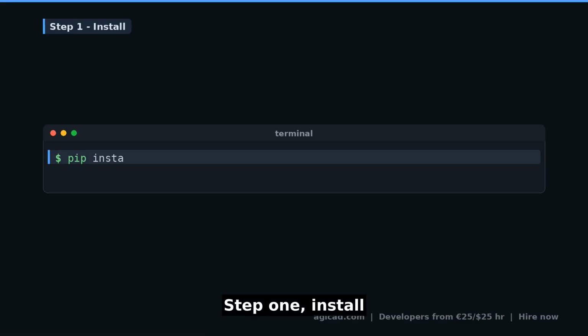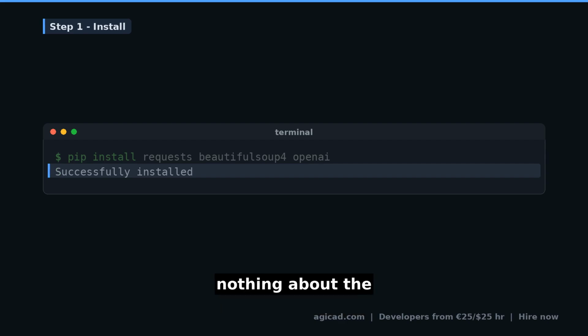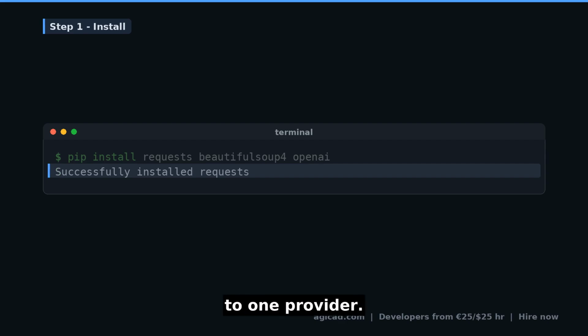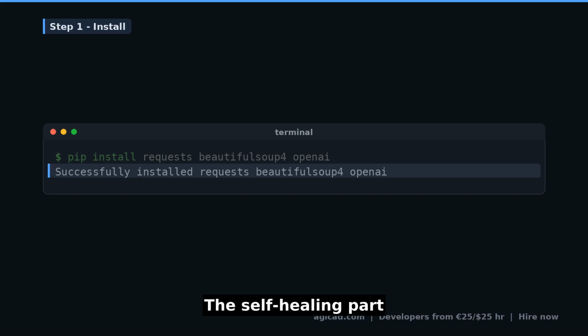Step 1. Install the dependencies. Requests to fetch the page, BeautifulSoup 4 to parse the HTML, and the OpenAI client for the healing step. You can swap that last one for any model client that returns structured text. Nothing about the design is tied to one provider. Three small libraries, and every one of them you'd use in an ordinary scraper anyway. The self-healing part is not a heavy framework, it's about 40 lines of your own code on top of these.